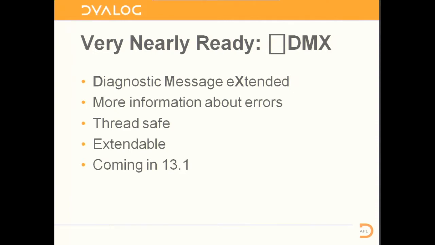Imagine a look on the kids' faces if they opened their stockings Christmas morning. There was a nice packaged version of Dyalog APL 13.1. Oh man, snow on the ground, Dyalog APL. Christmas Day doesn't get better than that.